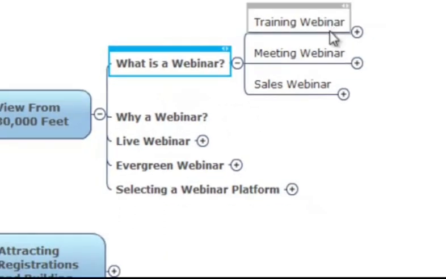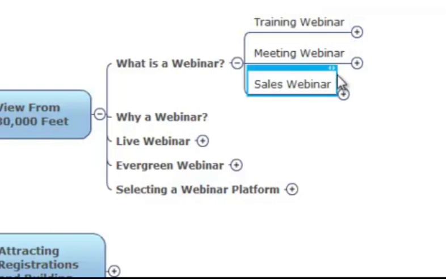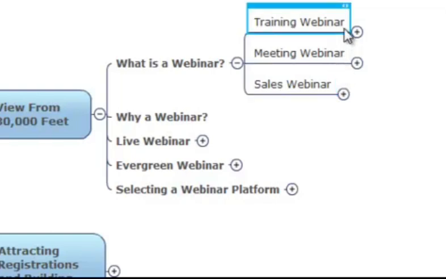We're going to talk about different types of webinars because there are different things that you can do using webinar platforms. You can use them for training, you can use them for meetings, and you can use them for sales. Each one of these types of webinars is very separate and very different, and they each have their own rules and characteristics, so that you have success using them different ways.